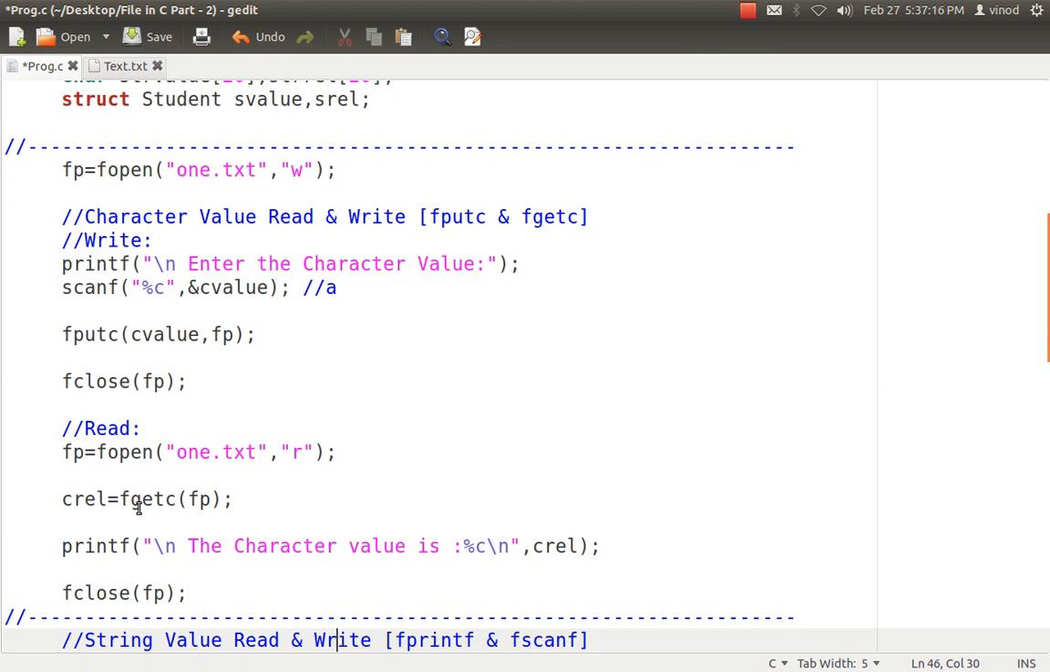Finally, to check whether the work is done or not, I've again opened the file, but this time I'm opening it in the read mode. Now to read the character value from the file, we have to use the function fgetc.